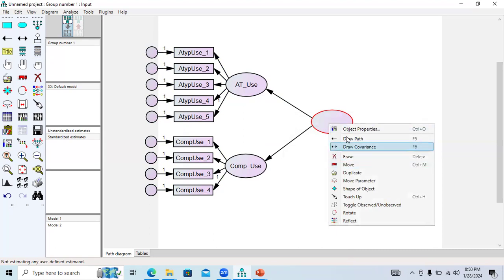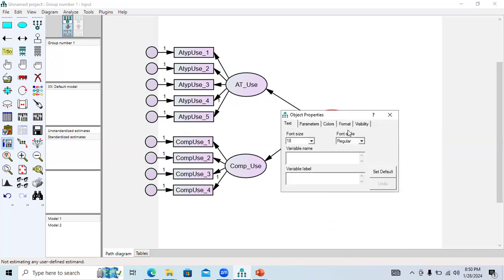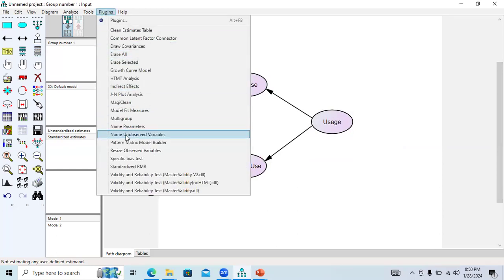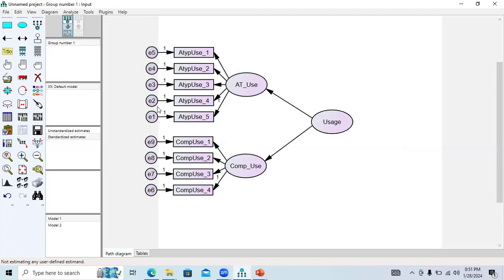Then we have a second order construct with the name of... Alright, let's suppose this is the name of our second order construct. So what do we need to do next? We need to consider the second order construct, just looking like this. We need to put the names of error terms. So we go to the plugin, we go to the name unobserved variable, and we need to run the procedure.